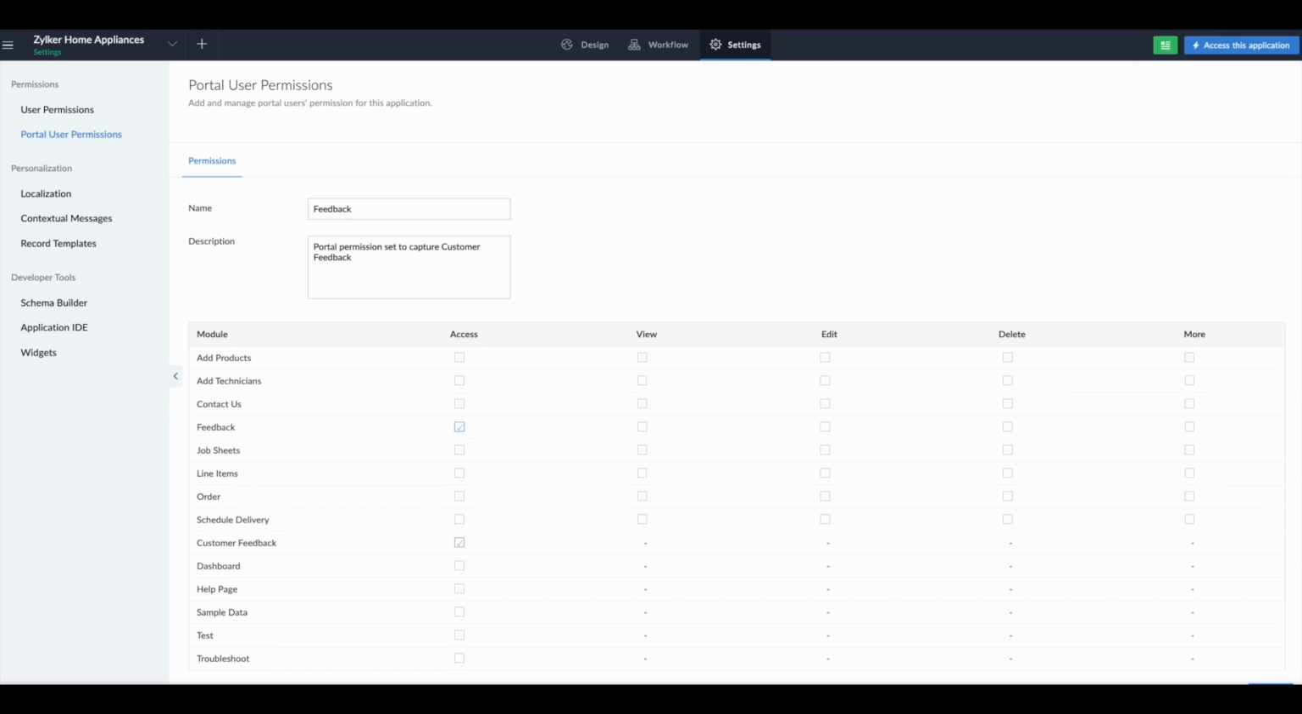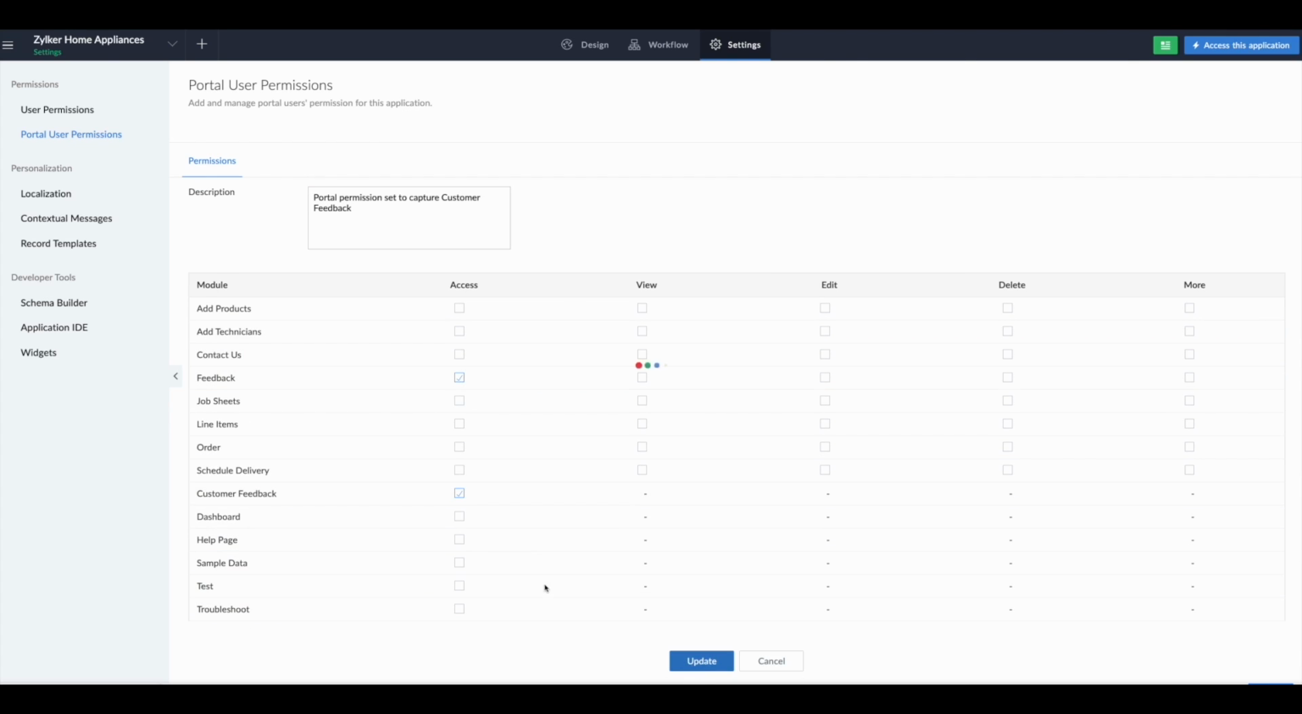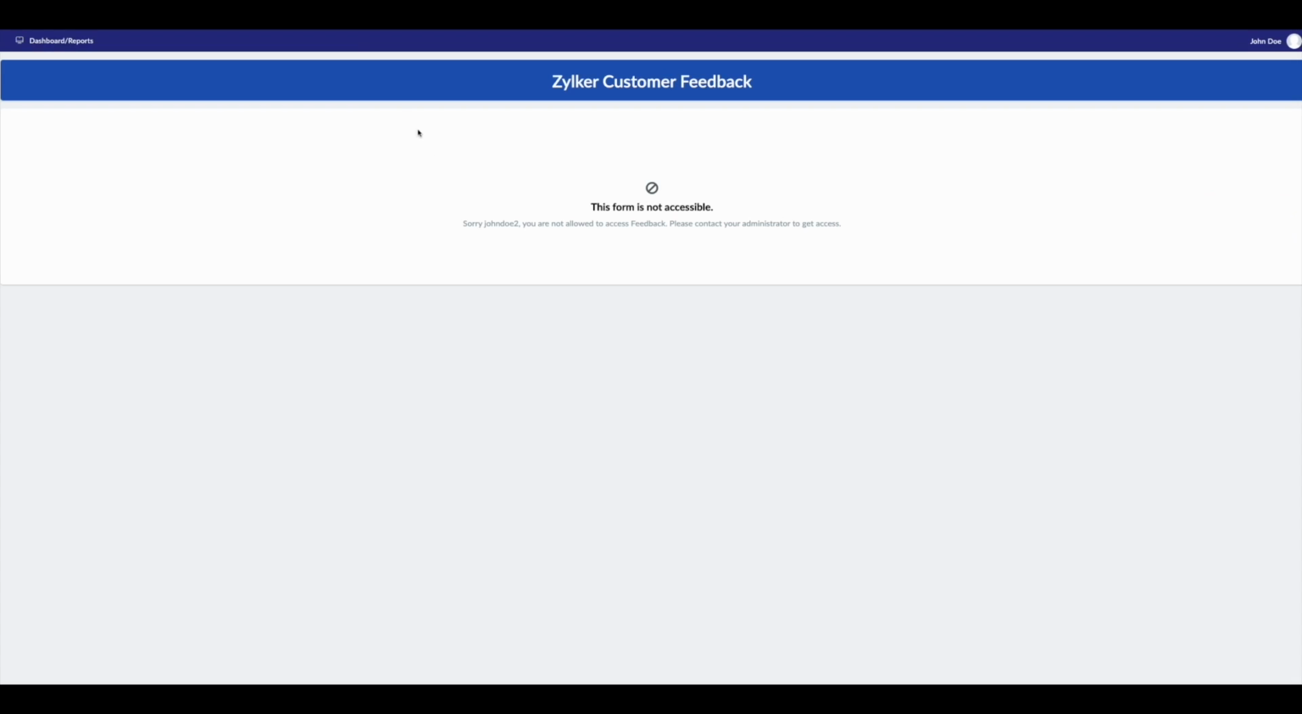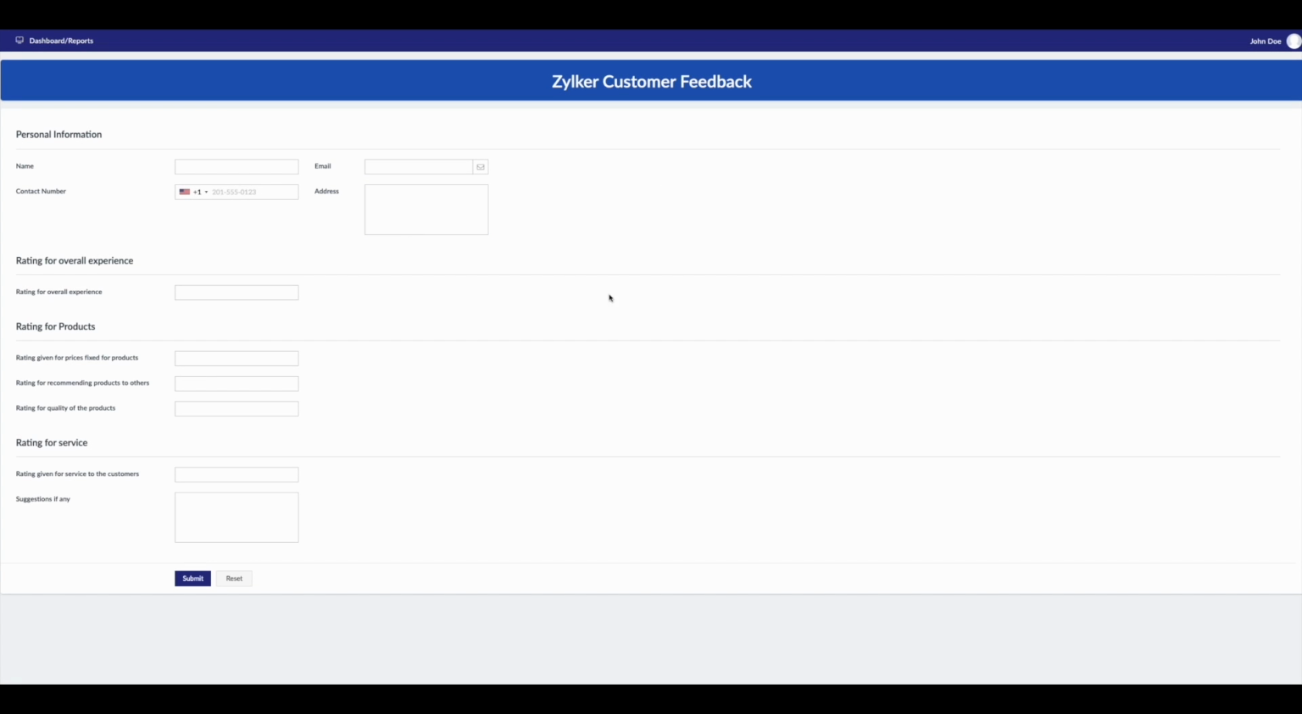So let's go back. Let's update. Now we can go back to our form. And now John Doe can enter any of the information that he needs to and submit it back to us.